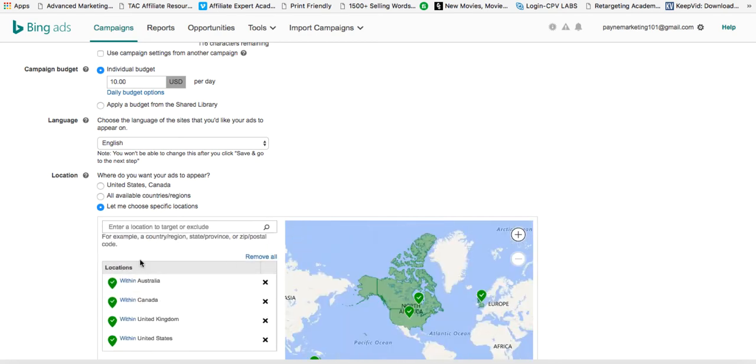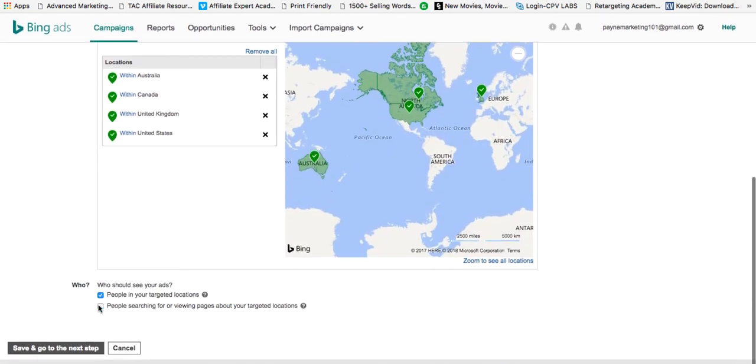Again, it's completely up to you what you do here. Some people advocate USA and Canada only because they say it's the best traffic. There's just as good quality traffic in Australia, New Zealand, Ireland, Canada, UK. But again, you may want to choose other regions as well, depending on the goal of your video. Come down here and we uncheck the second box. We only want people to see our ads who are in our targeted location, so people that are in these countries.